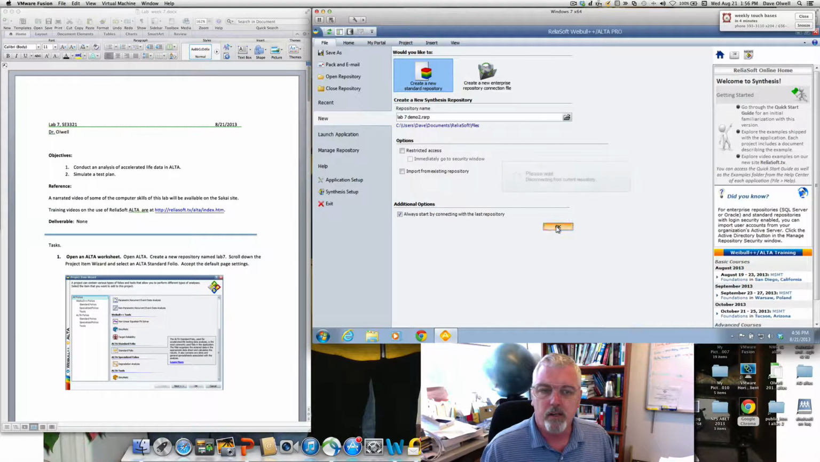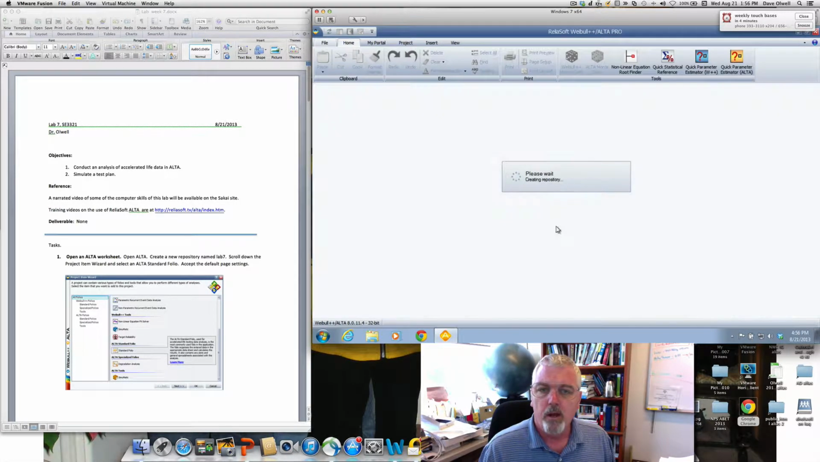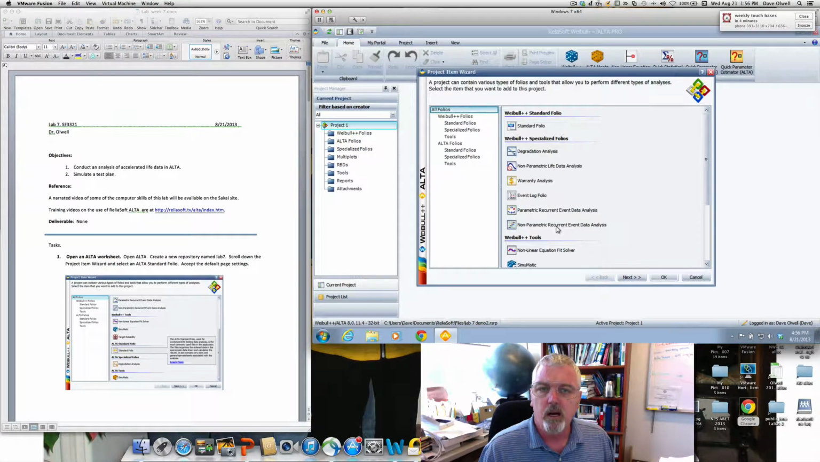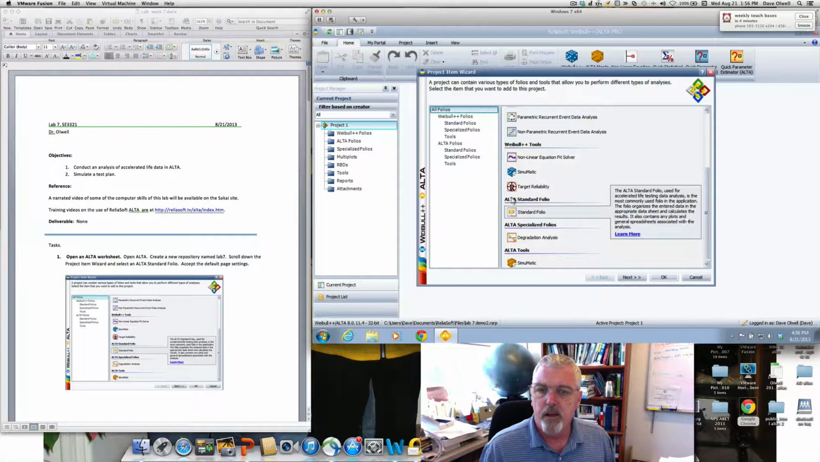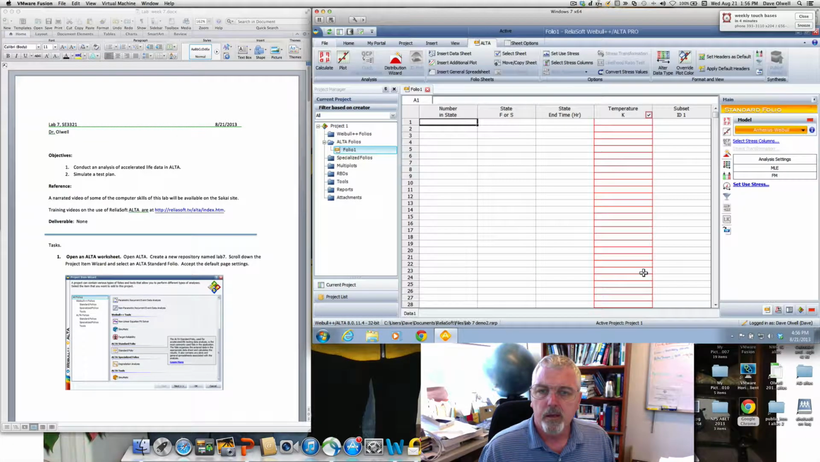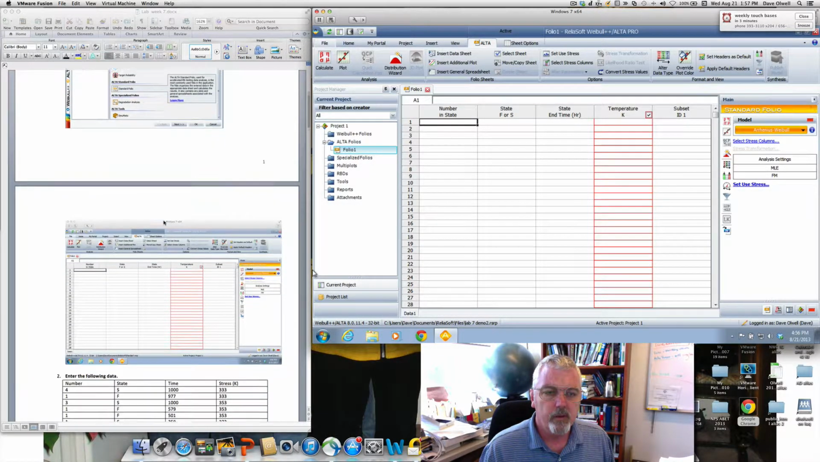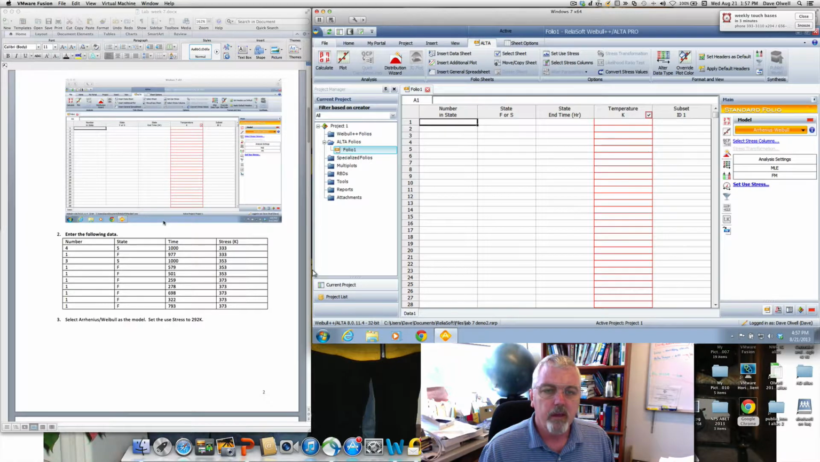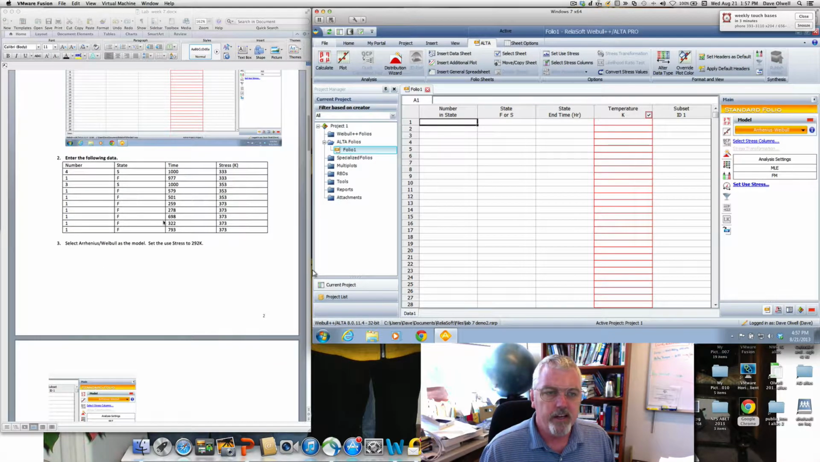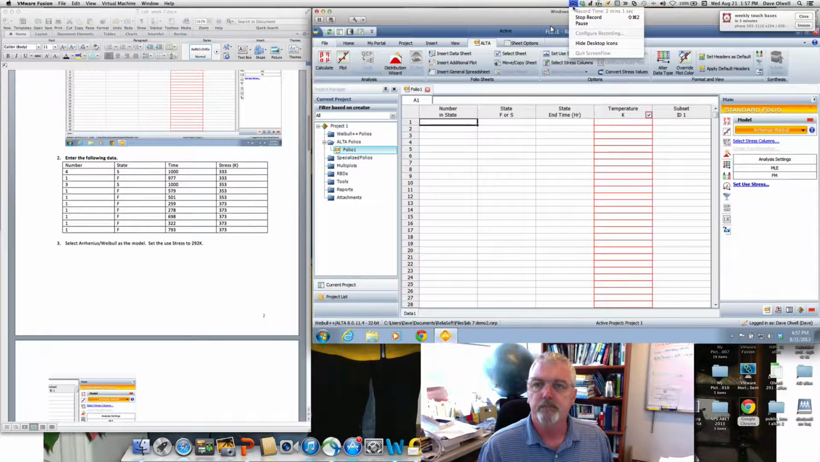And I'll go ahead and click on Open. When I do that, it asks me what type of a folio I want to open. So I'm going to scroll down and pick an ALTA standard folio. Okay, and then I get something that looks like this. So that's where I wanted to be. Now we have some data to enter. I've already entered this, so I'm going to pause and reopen the folio that has this, and come back in a moment.